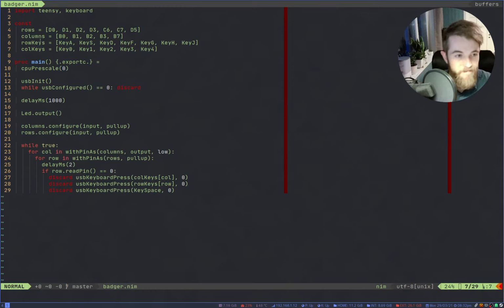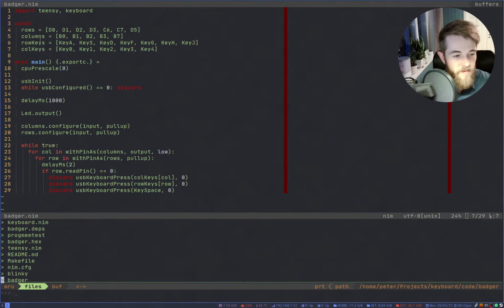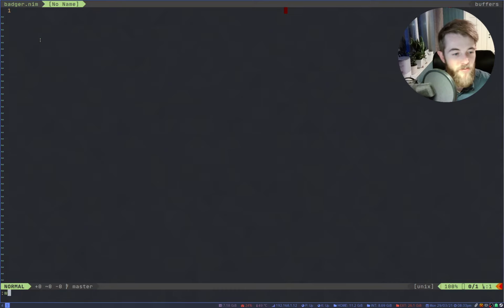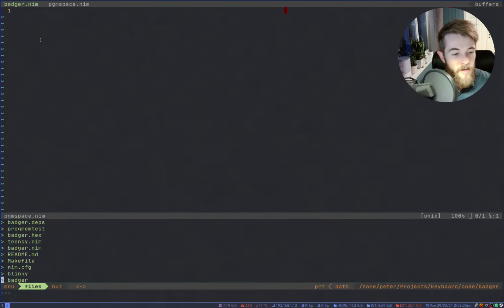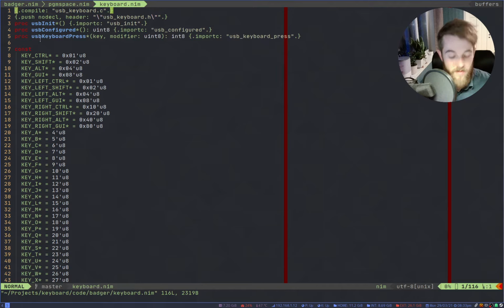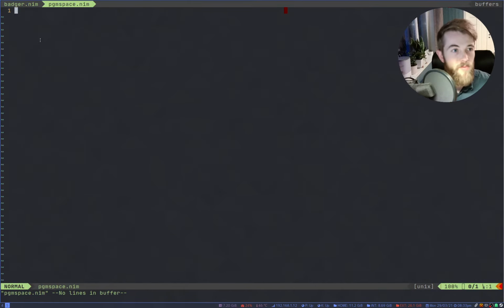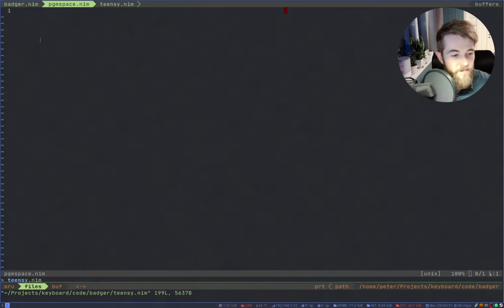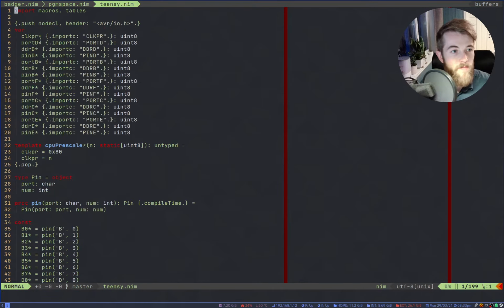So, let's create a new file here, call it pgmspace.nym, and have a look at what we did for the keyboard one. Oh, actually not the keyboard one, because that's a local file. So we're going to be doing this.